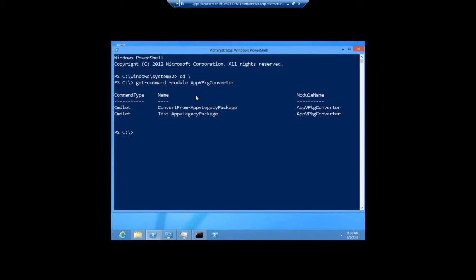I've looked up the commands here. We've got two commands out of the package converter: convert from and test. What you do is test the package to see, will this work from 4.6 to 5.0? If it does, then you convert it. The converter will also perform the same test, but like I said, it'll keep going if it does run into a problem.